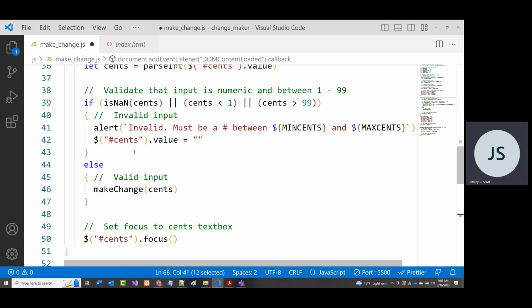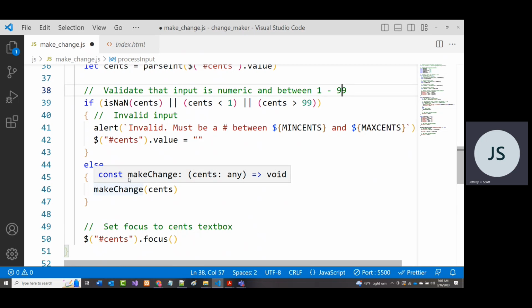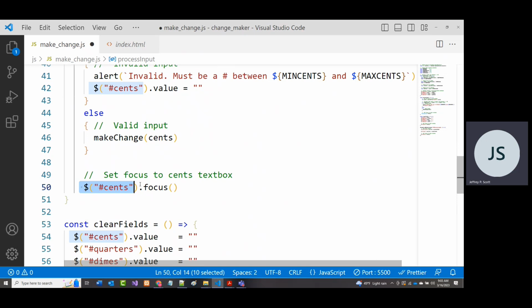If any of those 3 tests fail, the input is invalid, so we give an alert. We clear out whatever value might have been in there. But if we get down to the else, we did have a valid input. So it was numeric, and it was between 1 and 99. So we call make change, which we just went through. Regardless, we set the focus back to that text box.